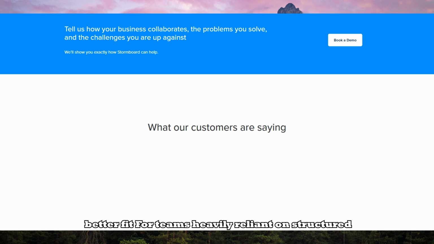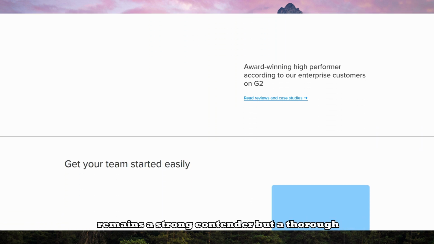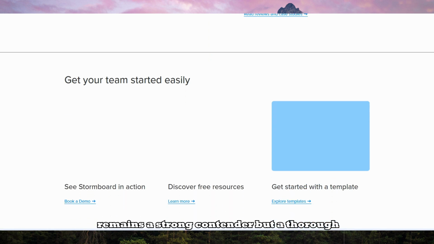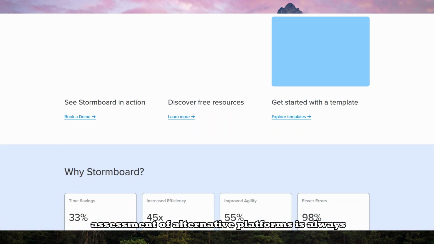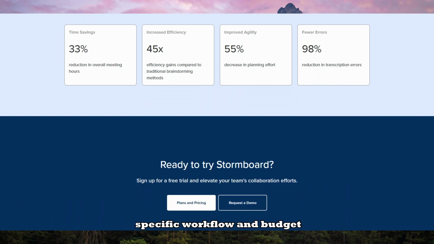For teams heavily reliant on structured brainstorming and agile methodologies, Stormboard remains a strong contender, but a thorough assessment of alternative platforms is always recommended to ensure optimal alignment with your specific workflow and budget.